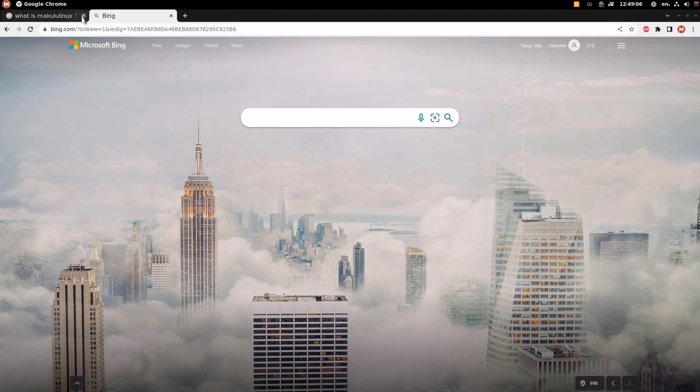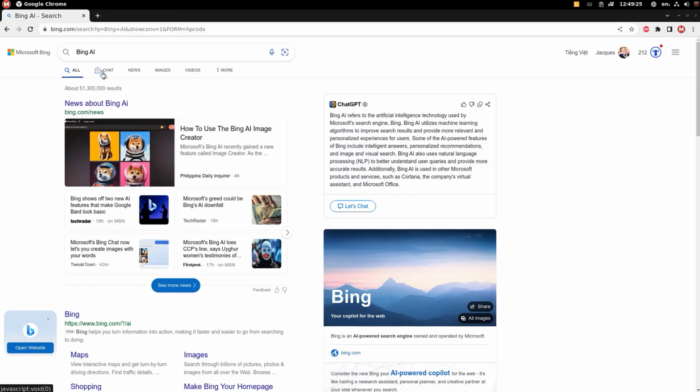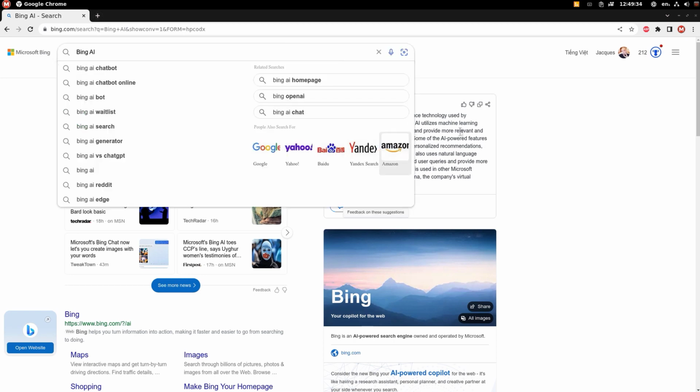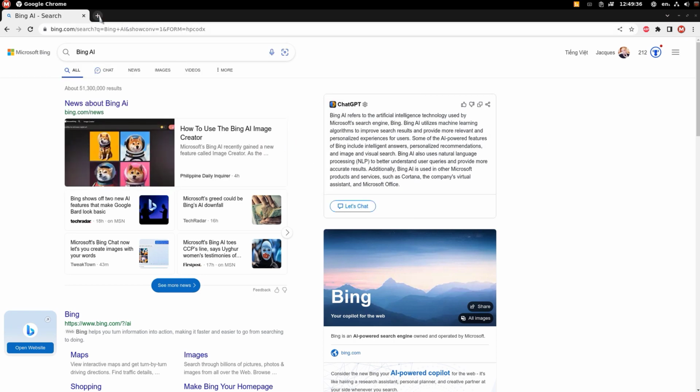If you go to Bing as well, you just click on chat and you'll be able to chat with it directly here, Bing AI. Although ChatGPT is also integrated into Bing AI, by the way. So if you type anything here, ChatGPT will also reply over there.